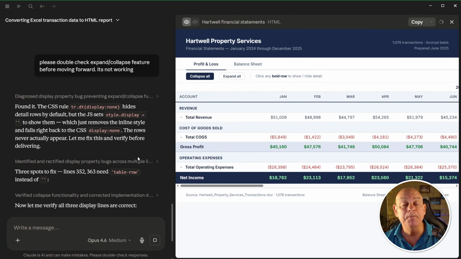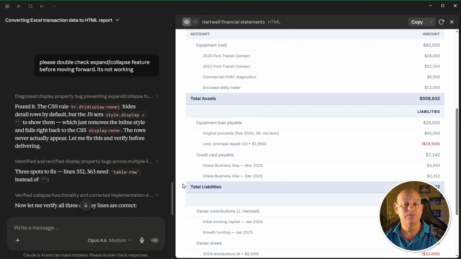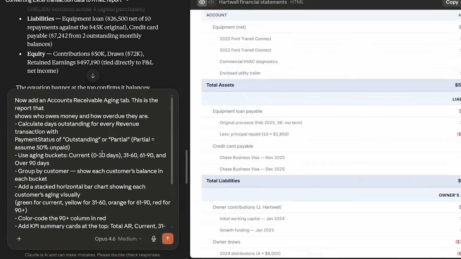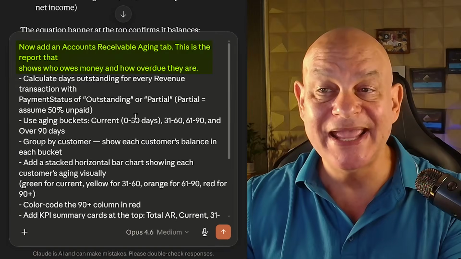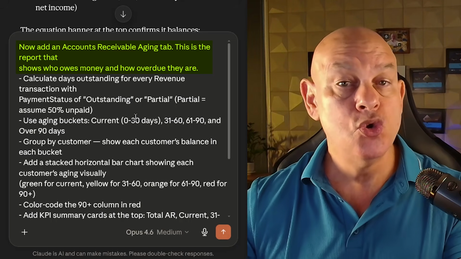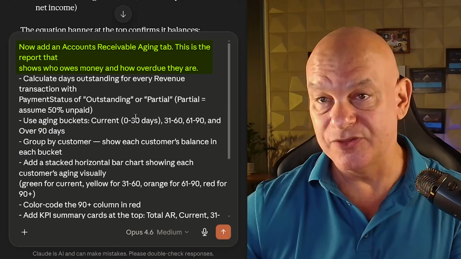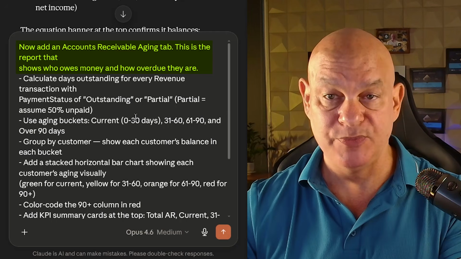I need even more for our accountant. And what I need is the accounts receivable aging. That's really important. So I'm going to add a very specific prompt and we're going to go over it. So it's going to say now add the accounts receivable aging. This is the report that shows who owes us money. That's critical, so we know if things are getting out of hand, especially when customers are not paying. We need to follow up on that.